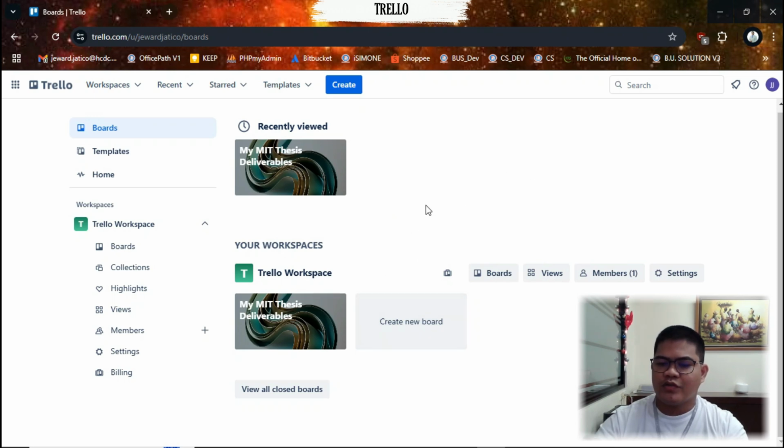By the way, Trello has a mobile app available on Android and iOS, so you can manage your projects on the go. After logging in, you can create a new board or open an existing one. For today's demonstration, I will show you my board entitled My MIT Thesis Deliverables. This board helps me manage every phase of my thesis project. Now, let me show you how Trello looks and how I've organized my board.